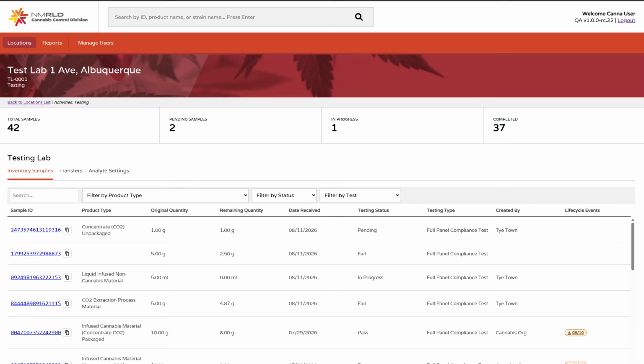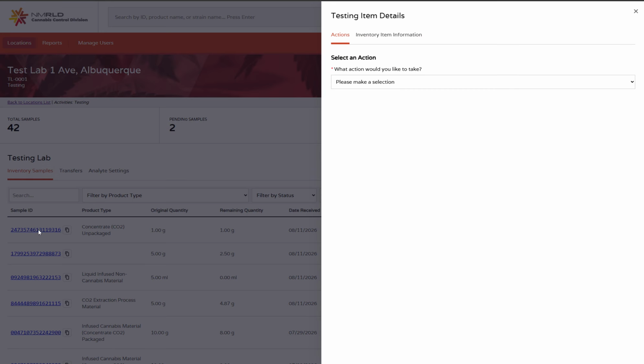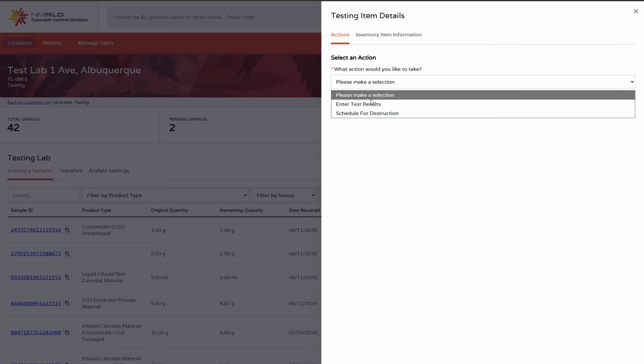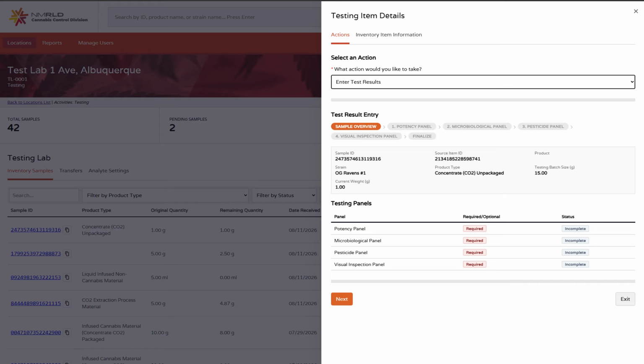In this section, we'll cover how to enter and finalize test results for a testing sample. To enter test results, you will need a testing sample that is in pending or in progress status. From the inventory sample screen, select the sample ID you want to test. From the Actions menu, select Enter Test Results.